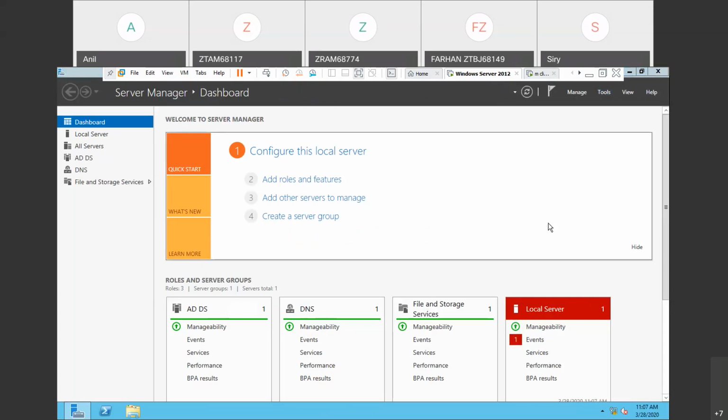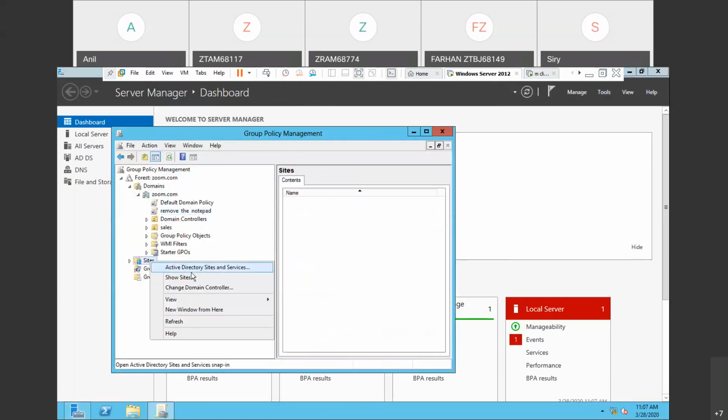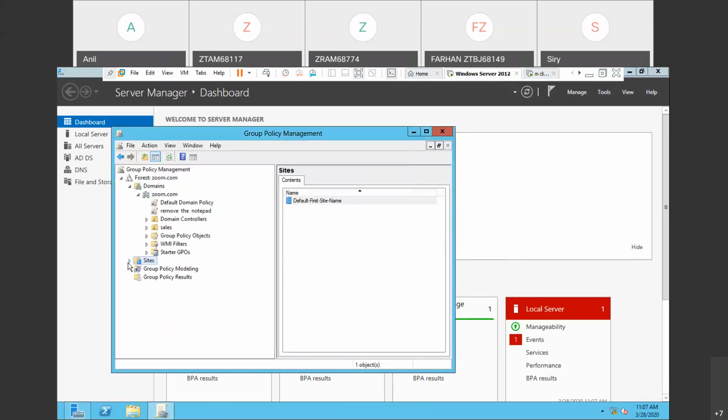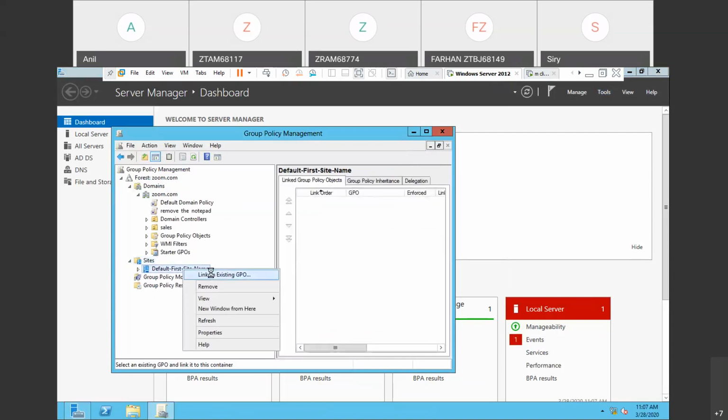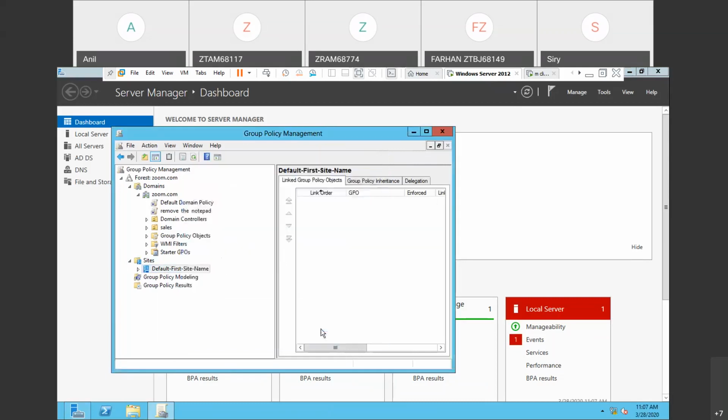Now, can you find the sites here? Yes, right click. Now here, show sites. We did not create a site, so I'm using the default site. Now here you will get a default site. Now integrate that site with the GPO. So what we have done here: remove, deny the run. Okay. Save. GPU update.